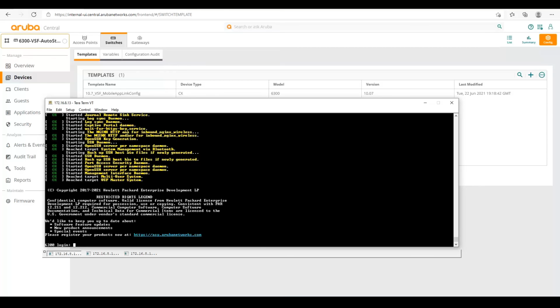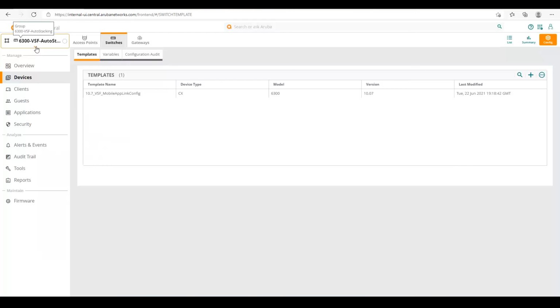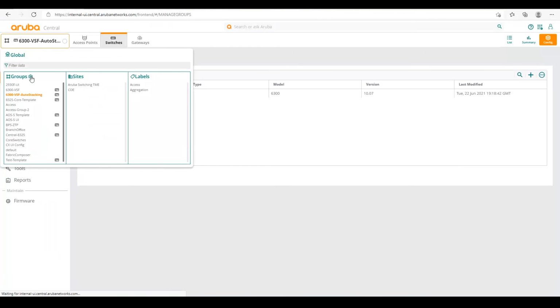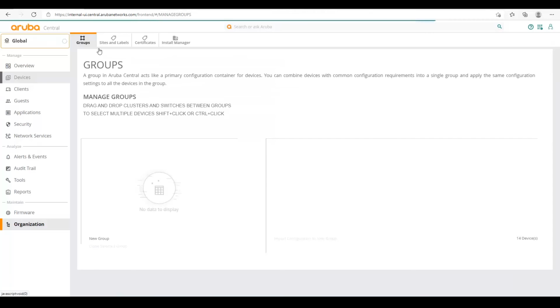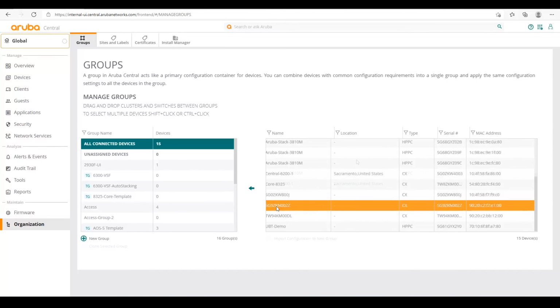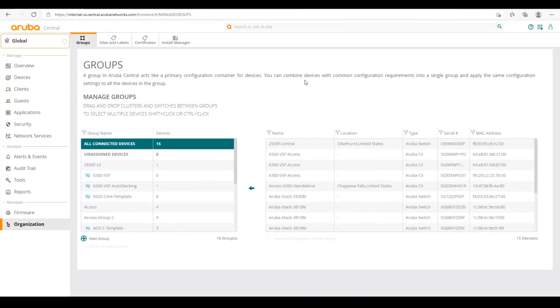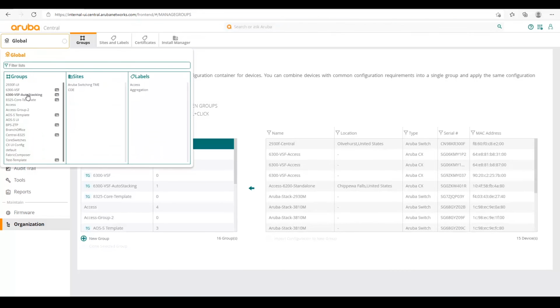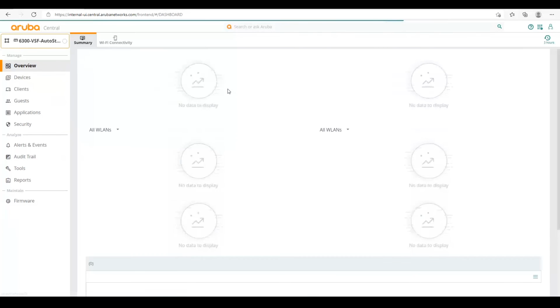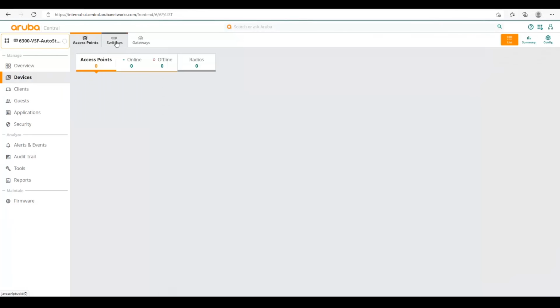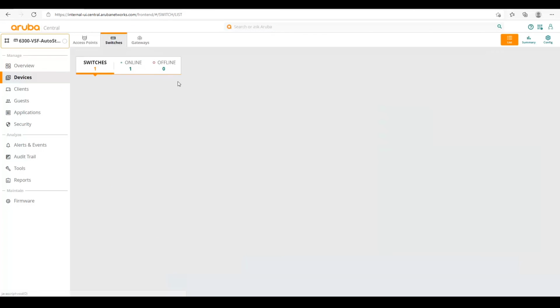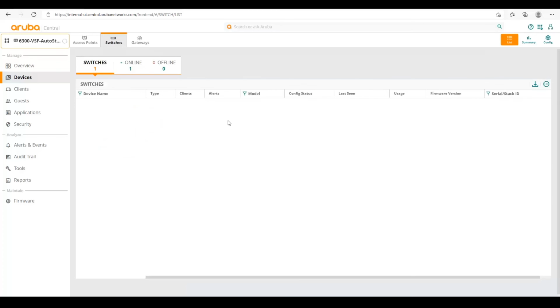Okay, so now that our switch is rebooted, let's check to see if it is in Central. We can assign it to a group. So we'll go to our group configuration. Okay, and here's our switch here. So we can move that into our template group. And we want to confirm that we want to move it over there. This is just the conductor. The other two are still powered off. So we can go to our group, and we can check on devices, go to switches, and we can see our switch is now online.